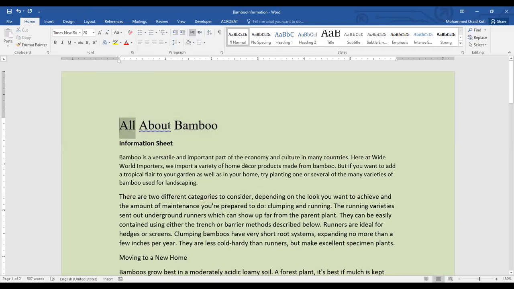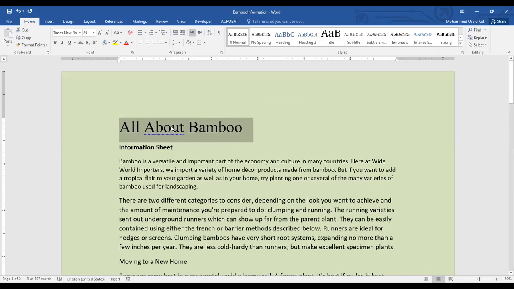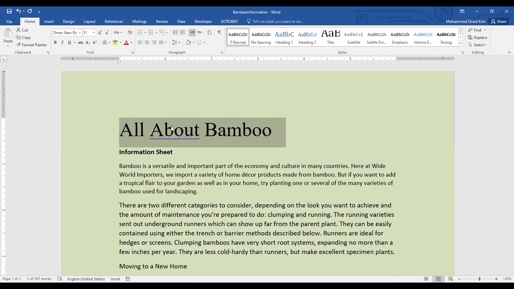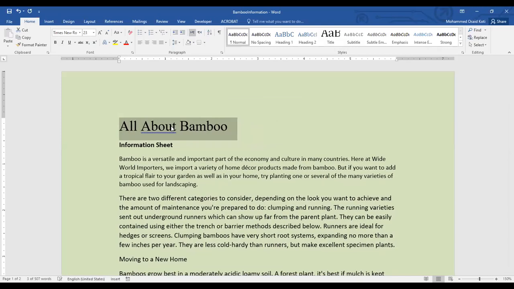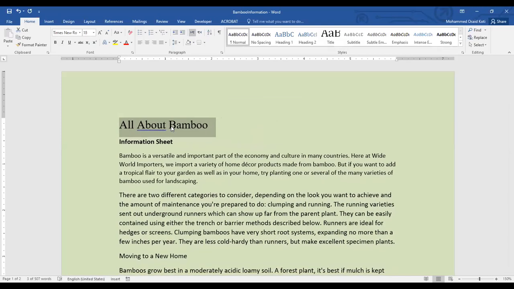Or I would use a combination of Control and close square bracket. You can see it here to increase the point size, and Control and open square bracket to decrease the point size. How does it appear? Look here. I select this and I press Control, close square bracket. It is increasing my point size. Control, open square bracket. It will decrease my point size.